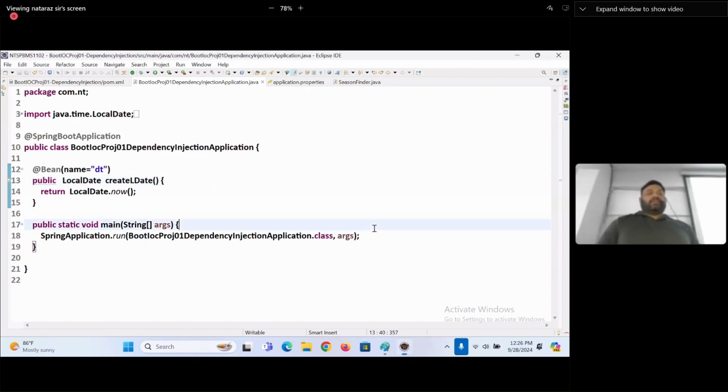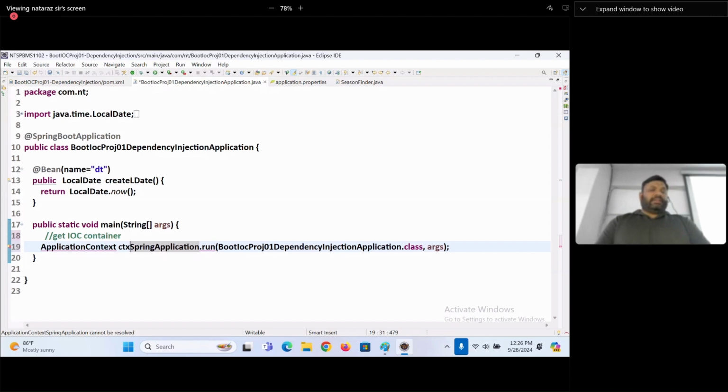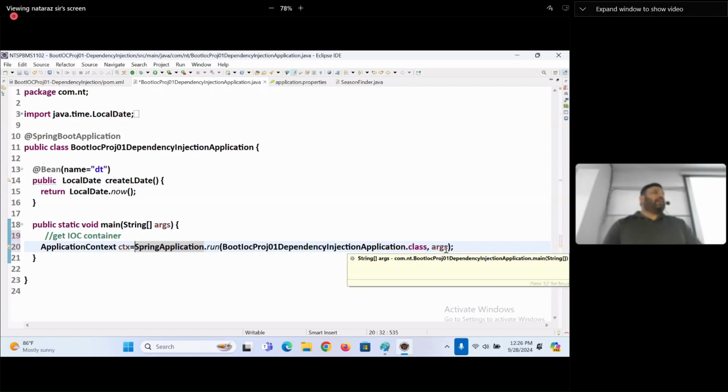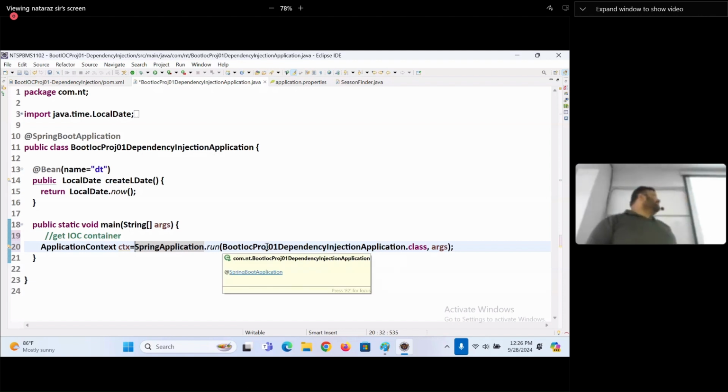Next, guys. Get IOC container. What container? Get IOC container. Here is what? ApplicationContext ctx = SpringApplication.run(configurationClass, args). Current class itself it is taking as a configuration class, boss. Don't you think it is taking the current class itself as configuration class?